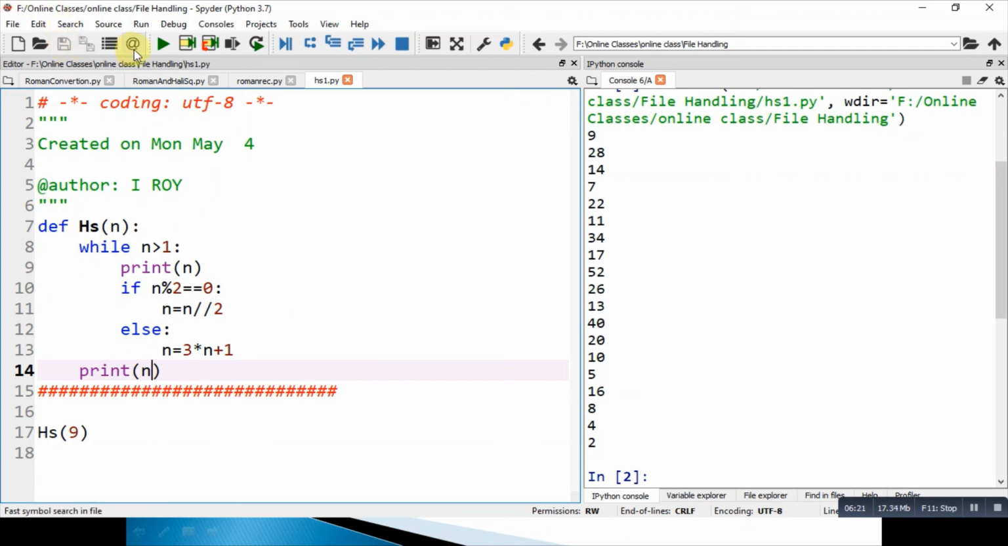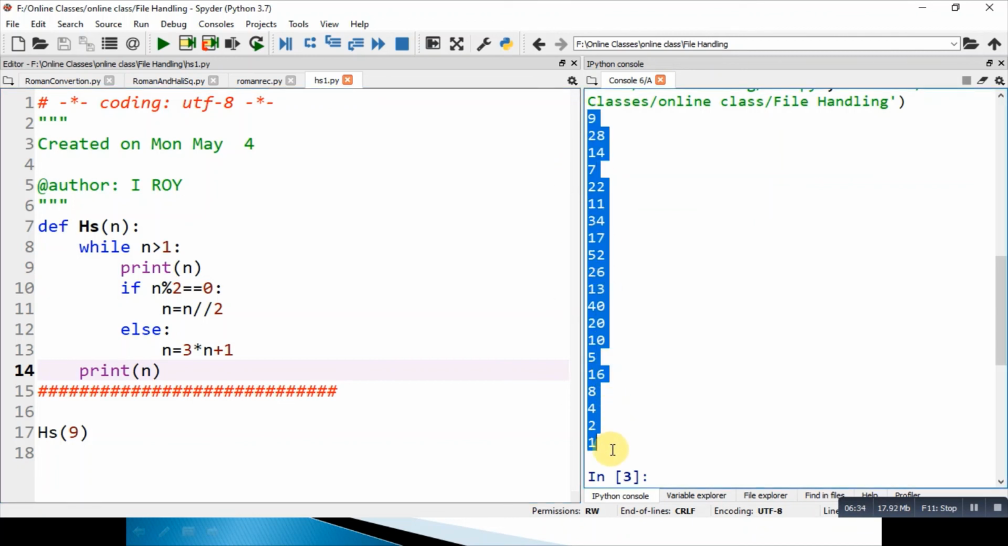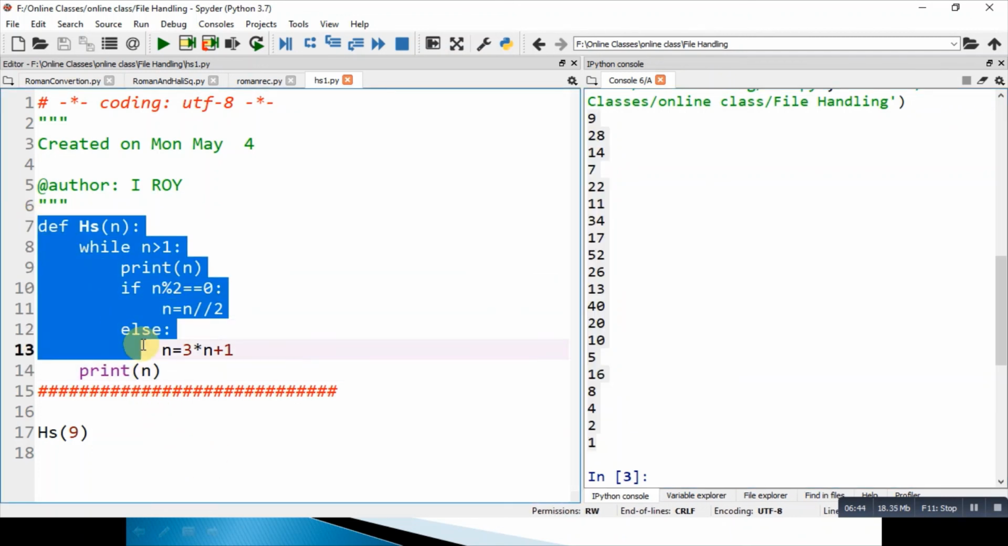Okay, now you can see here that 9, 28, 14, 7, 22, all the values are generated the way it is represented there, all the numbers are generated as output. So this is the Hailstone sequence. I hope that you have understood the program. This is a pretty simple program, and hopefully all of you have completed this program in the class test.